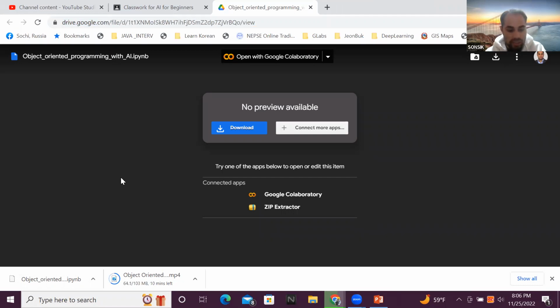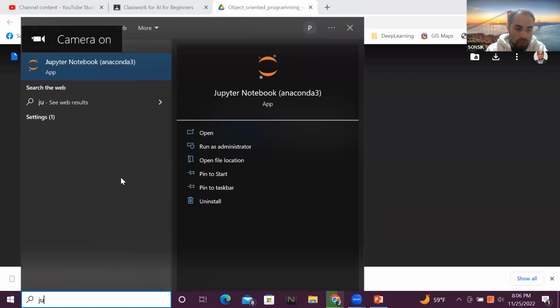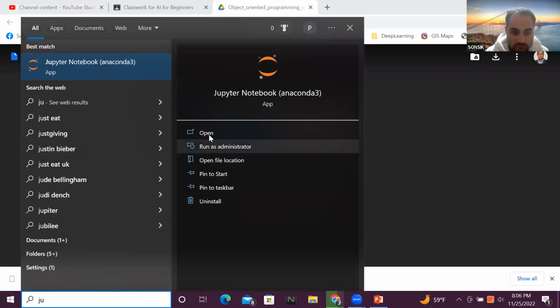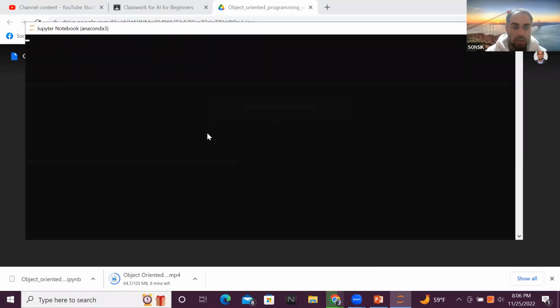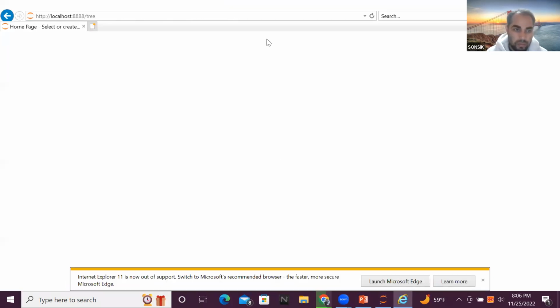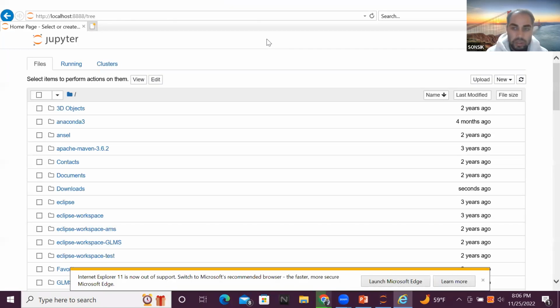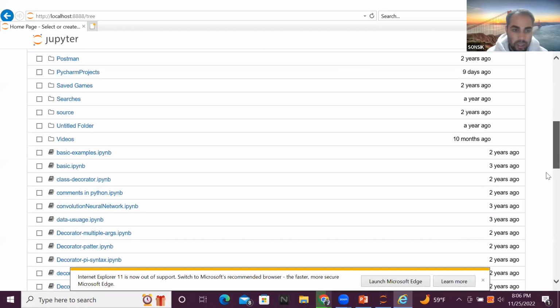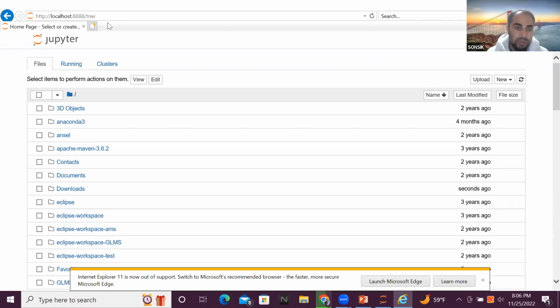Now I would like to view this file in my own Jupyter notebook. For doing this, let me start Jupyter notebook. I'm going to start Jupyter notebook. Okay, so this Jupyter notebook is open and you see this user interface.